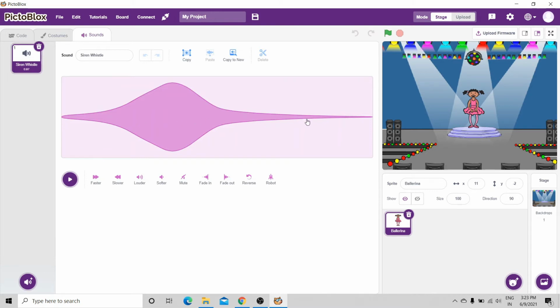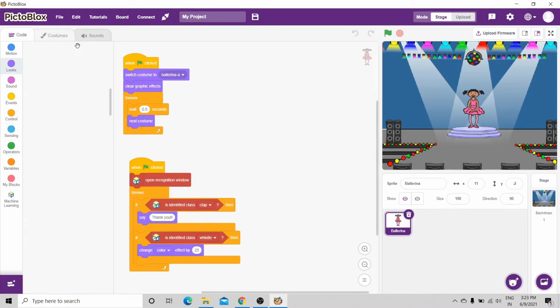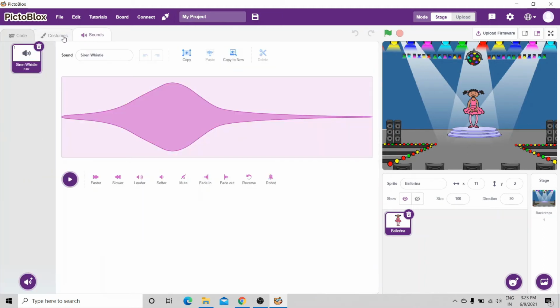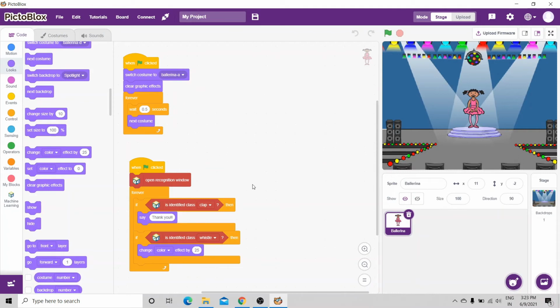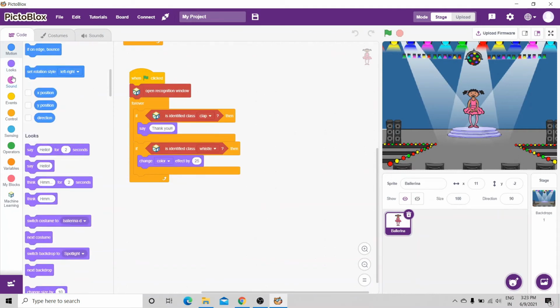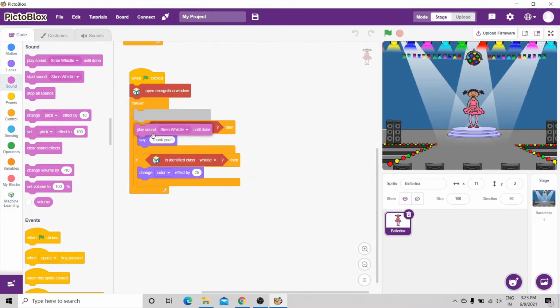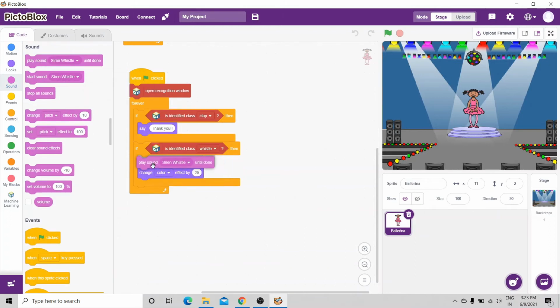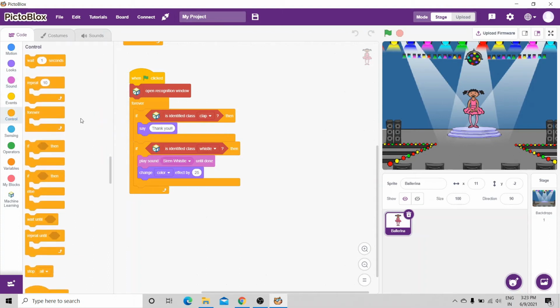So wee. That's the waves of the sound. So now I'm going to go to code, and I'm going to go to sound. Play sound siren whistle until done. So that's it, at least for now. And we're also going to have to get wait 1 second. We're going to put it between them.